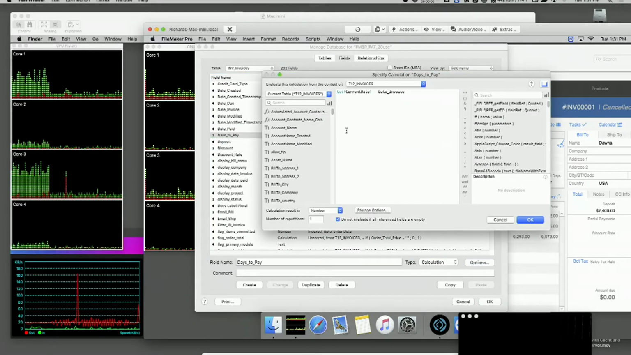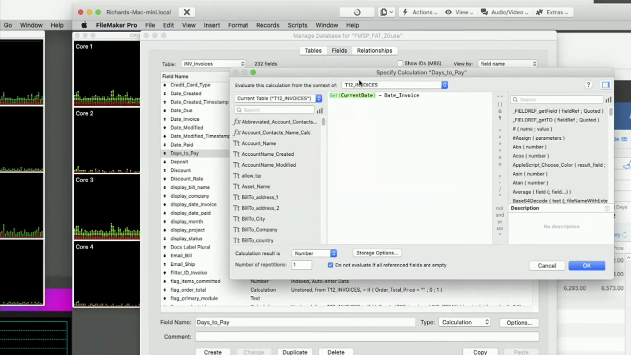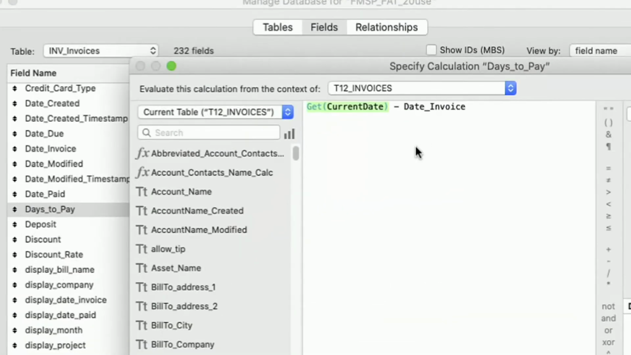What we're going to do is notice the get current date. Okay, you can't see the calculation. Here's the calculation. The client sent this to the server and said, go get me these records that match this. But this was the calculation it had to evaluate.